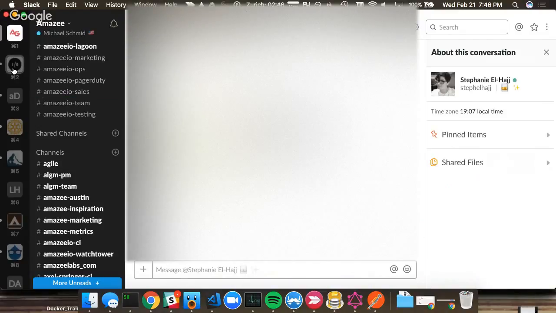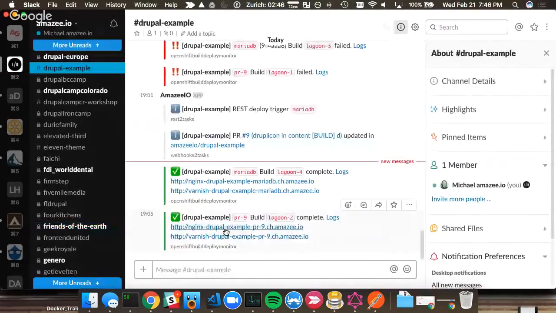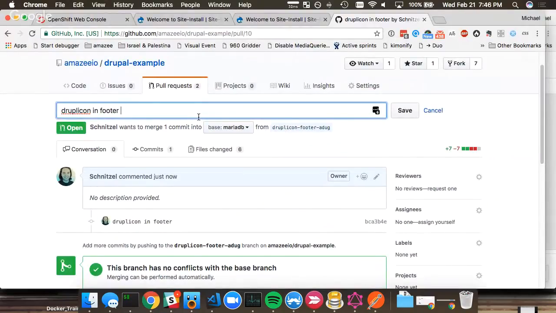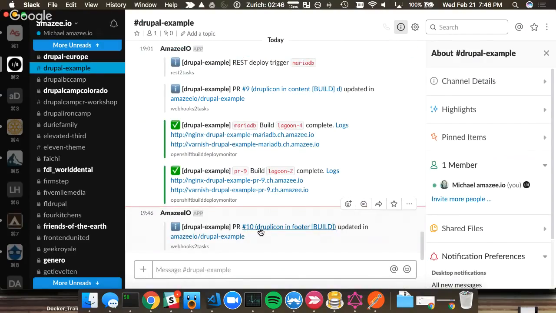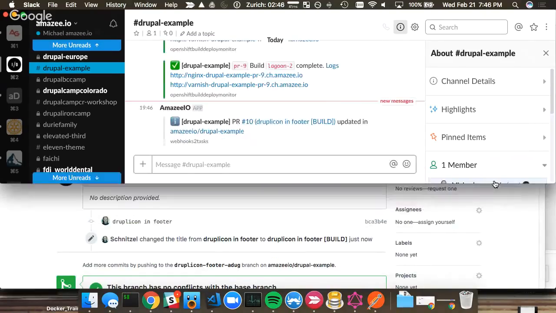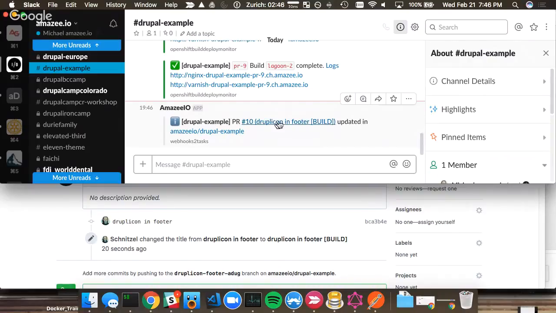So what we have here in Slack is our Drupal example folder or Slack channel. And now if I add the tag build to the title of the pull request, what will happen is that Lagoon realizes that there is a new pull request that contains the name build, and that is the magic token that Lagoon searches for. That's fully configurable. You can say deploy or whatever, and now it will automatically start a site for that.